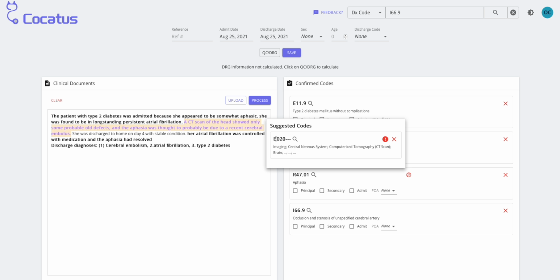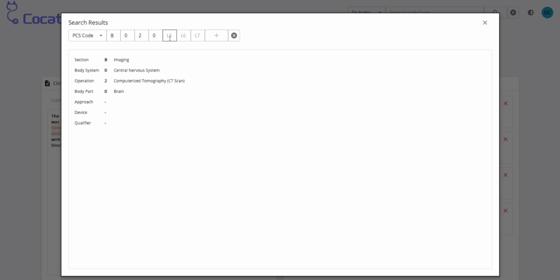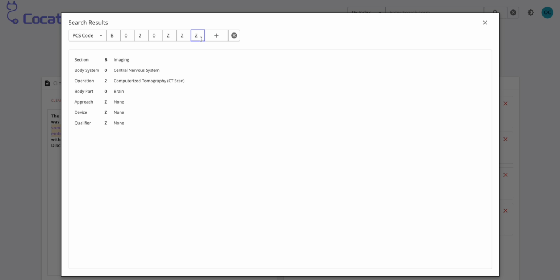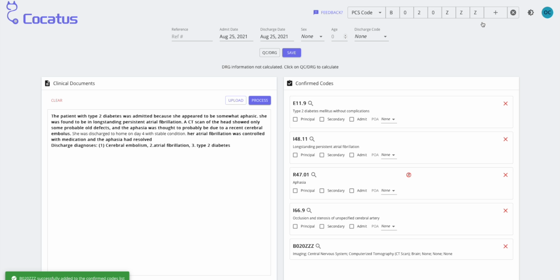With partial procedure code suggestions, you must click on the magnifier button and fill in the missing alphanumeric characters before you can add the complete procedure code to the current selection. You can also use the code search and index search to look up and select additional ICD-10 diagnosis and procedure codes. You must select one and only one principal diagnosis code. The same goes for admit diagnosis code.